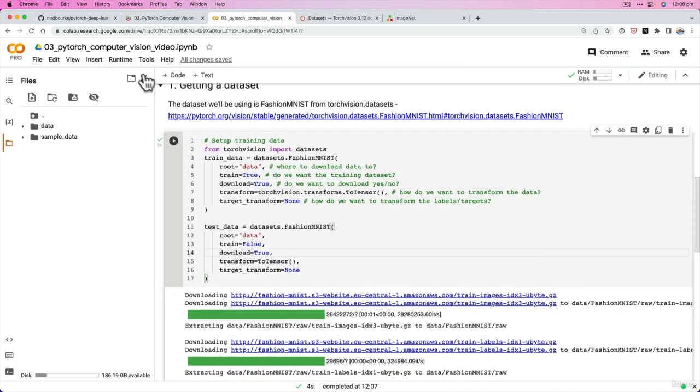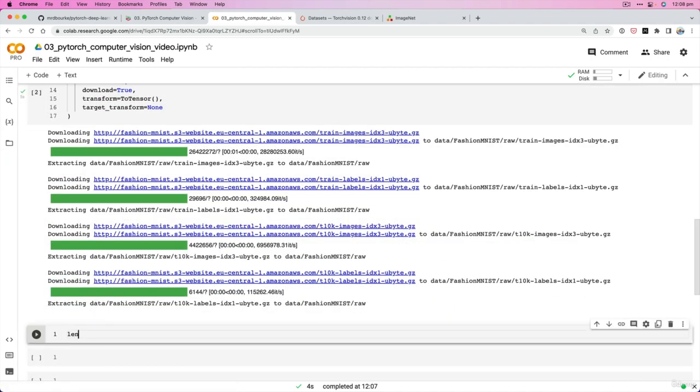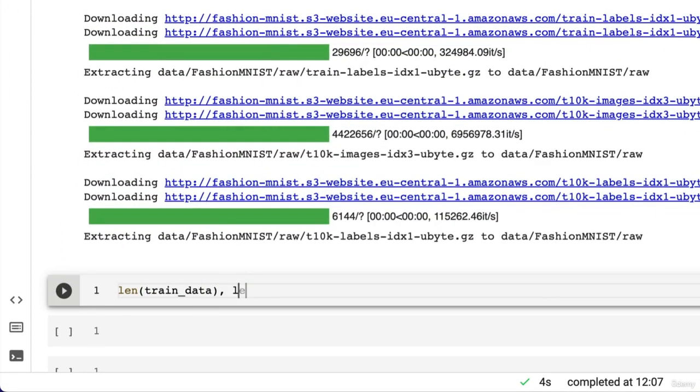So let's go back. Let's check out some parameters or some attributes of our data. How many samples do we have?